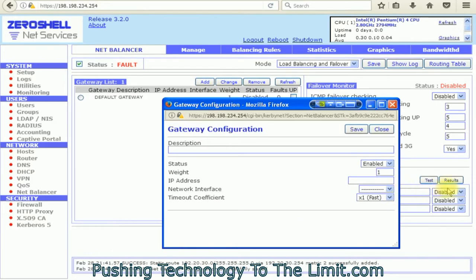So what I'm going to do is make my master internet connection the very top. So I'm going to put that in here. And then I'm going to make this 10 because this is going to be the highest weight that you can get on this setup. So I'm just going to type in cable and then click save.